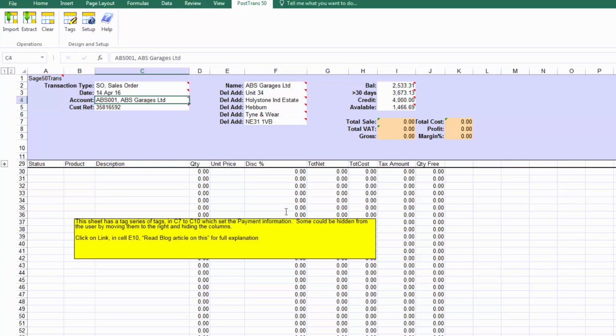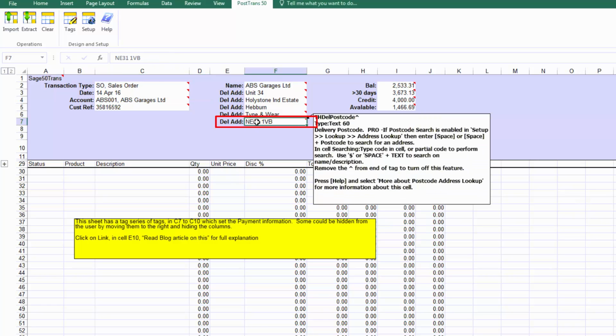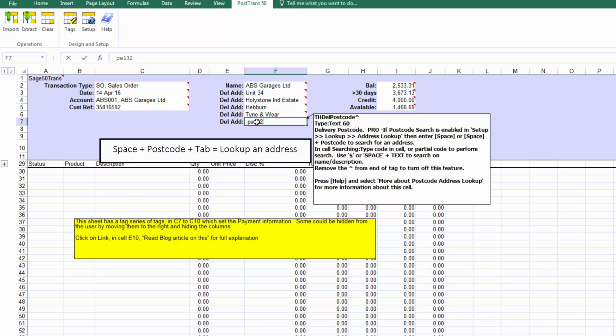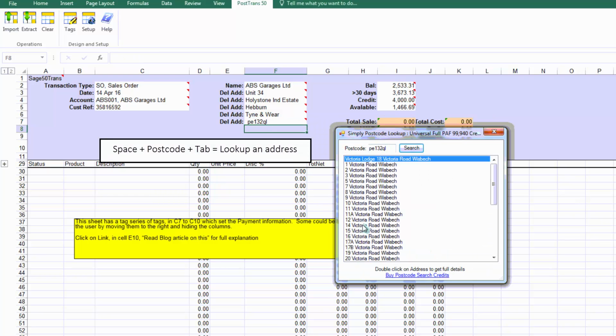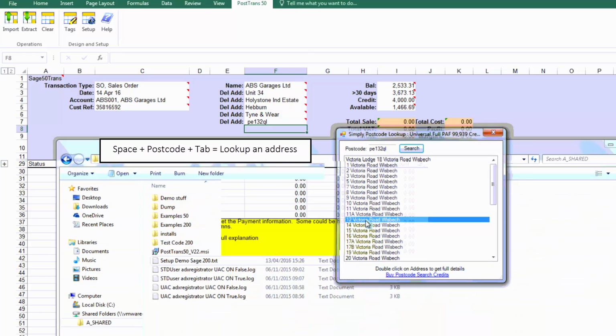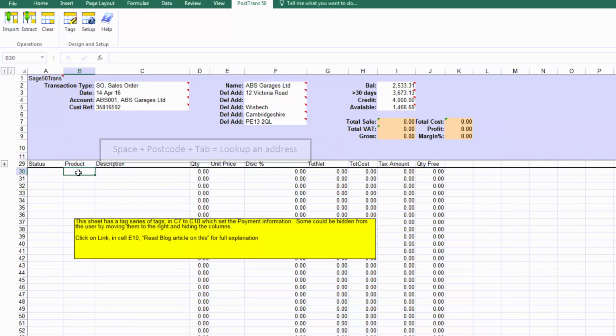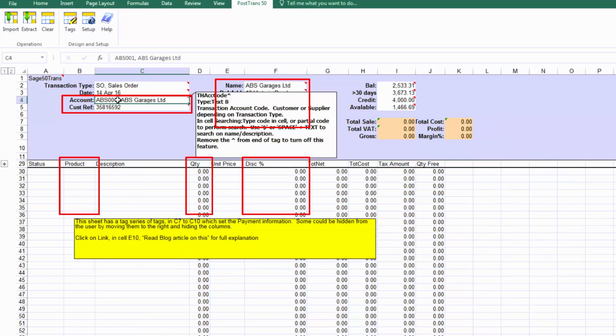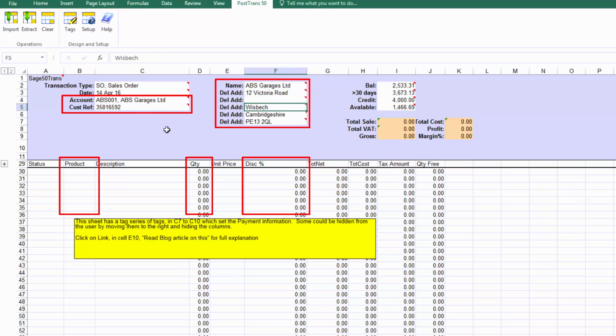So now, of course, if I was dealing with the public, I might be booking this to a cash account. If I go to the delivery postcode and press space and type in a postcode, we can actually interface it with postcode software, so I can pull up the delivery address just like that. And it's worth noting, of course, the cursor order has been defined in here. So we can see there the cursor follows through into the products.